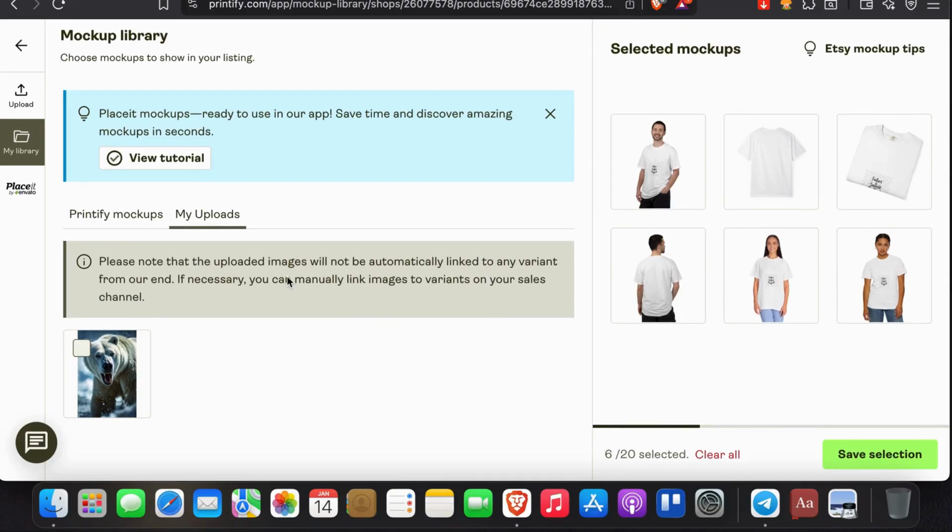Please note that uploaded images will not be automatically linked to any variant from our end. If necessary, you can manually link images to variants. Okay. And in my uploads, you can go ahead and upload your own image to Printify, so it can sync with Etsy, right? Start with Printify mockups, upgrade later, right?